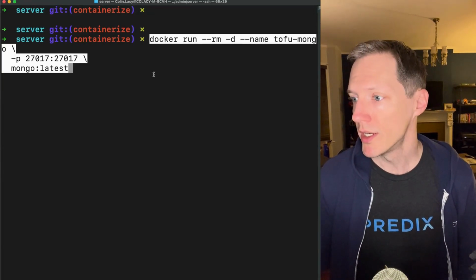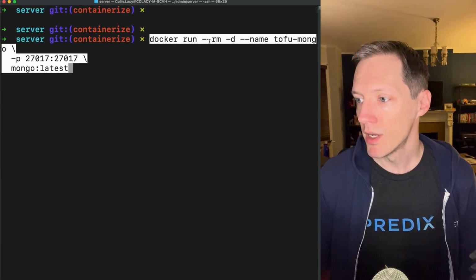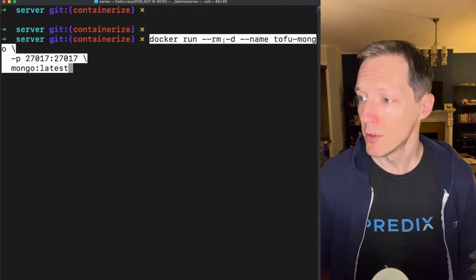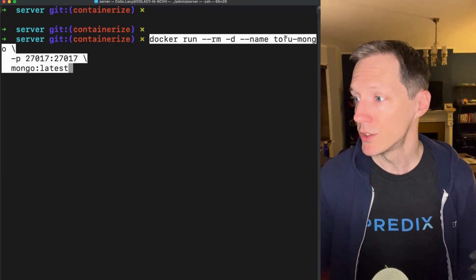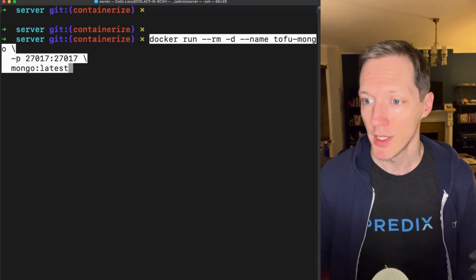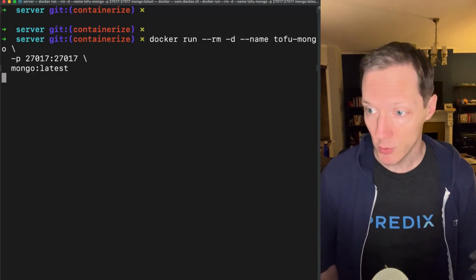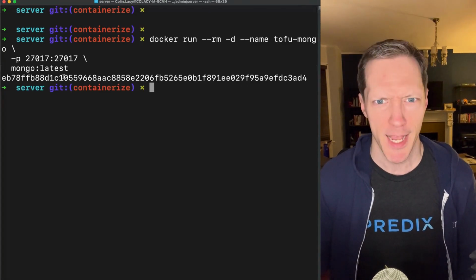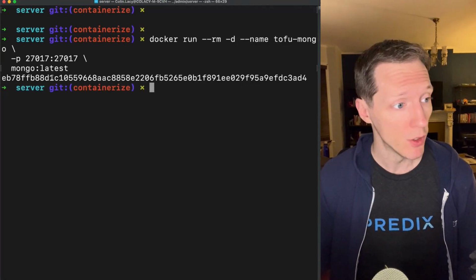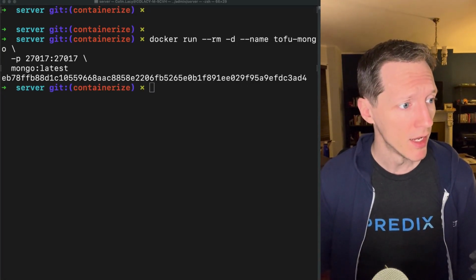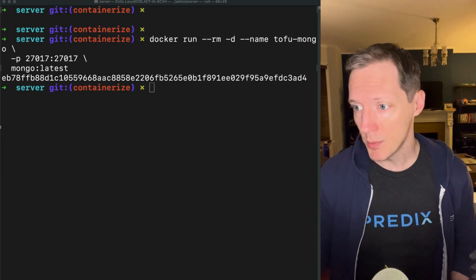All right, so I'm running docker run. I'm going to remove it when it's done running. I'm going to run it in the background. I'm calling it tofu Mongo. Unfortunate line break. I'm exposing port 27017, and this is the Mongo latest image. All right, great. I'm going to run it. Fantastic. And so now if I run my admin server, let me copy this command.